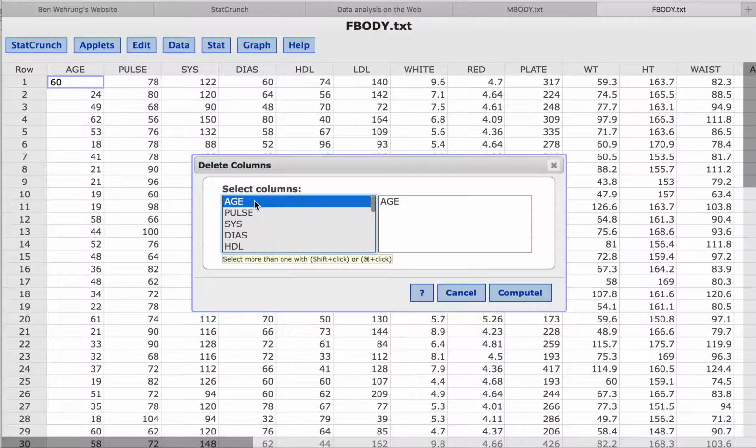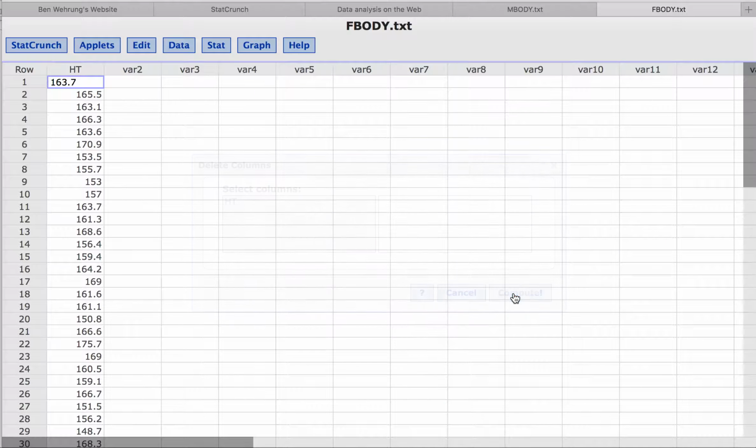So I could do all of these. You just hit Control, click on the ones you want to delete. I guess I could have done all and then compute. So all I'm left with now for the female body measurements are the height.